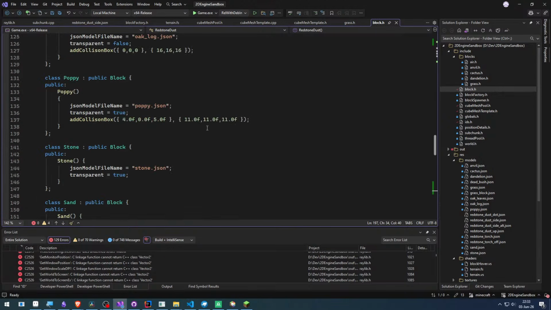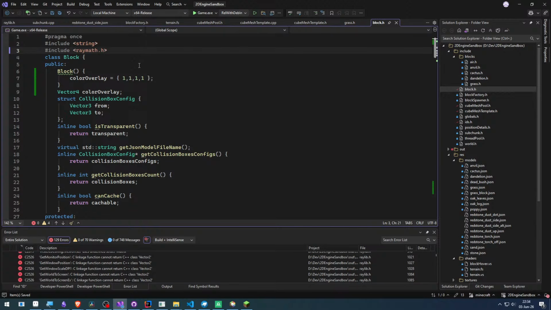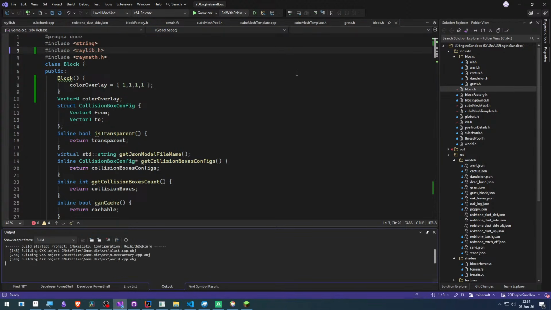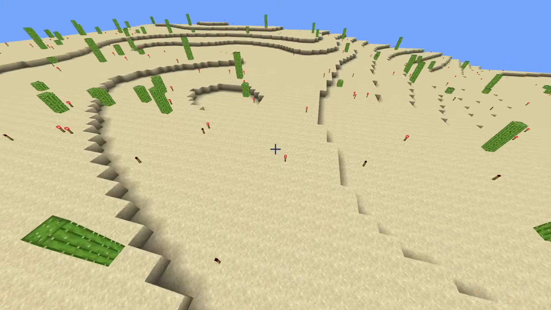What's the issue? Probably with the includes, Raylib. What about this? If I change the order... Yeah, now it works. I had to change the order of the includes.